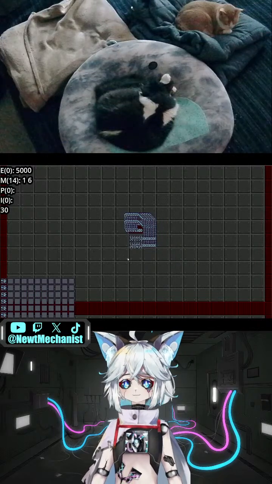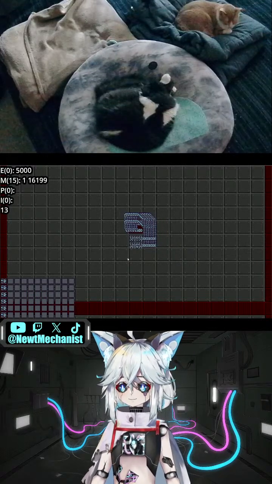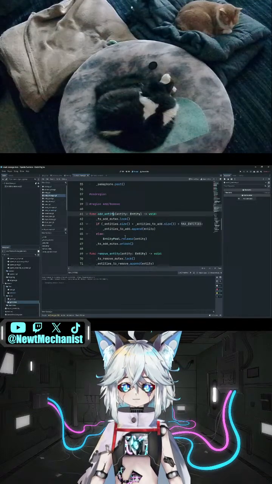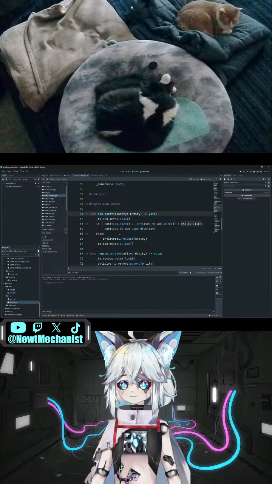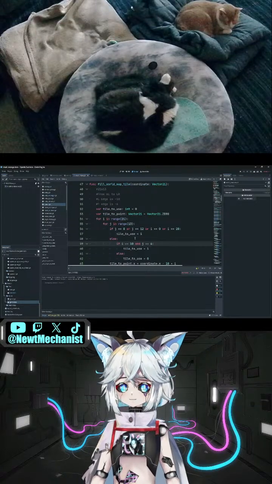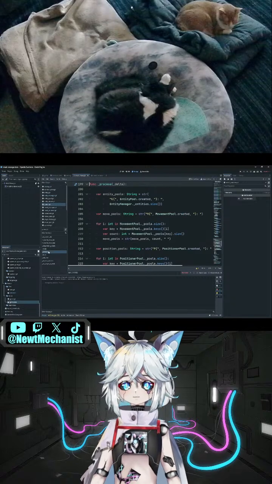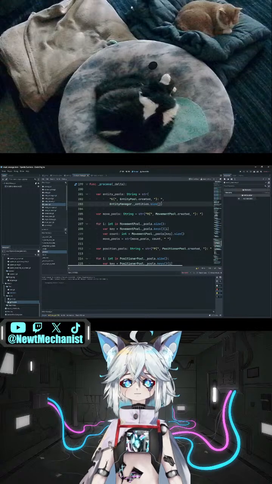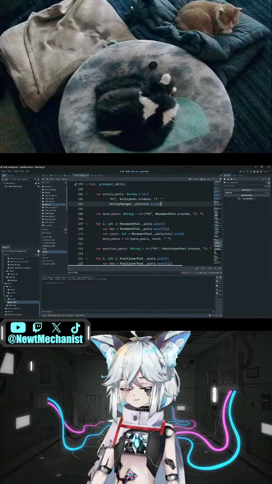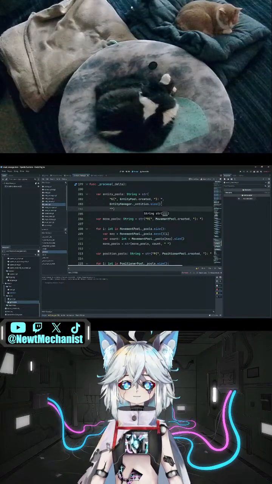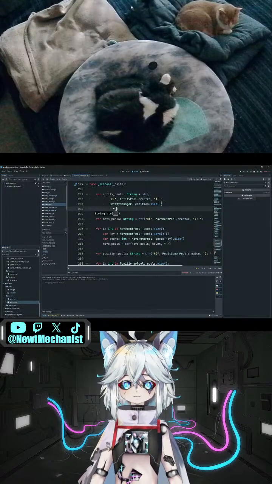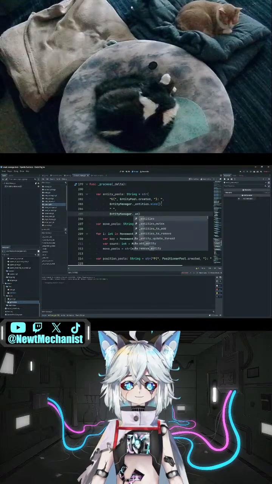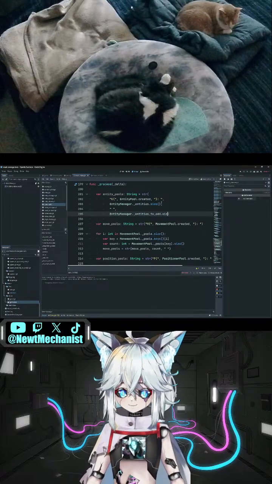All right, we're going to need to add some metrics in here too. Because that didn't change anything. Space. Manager. Entities to add. Size.